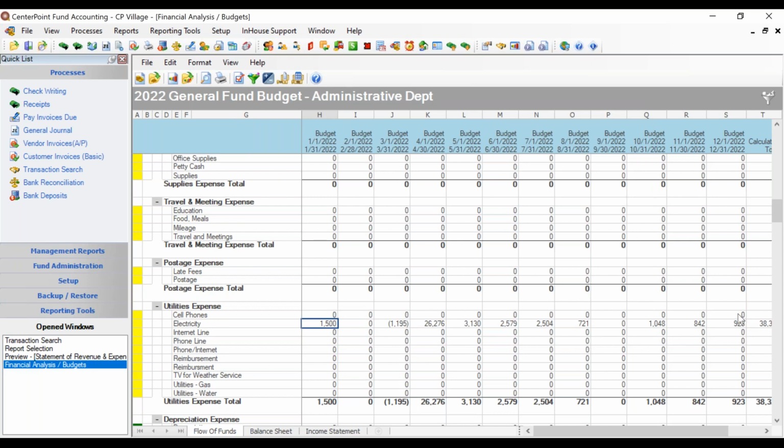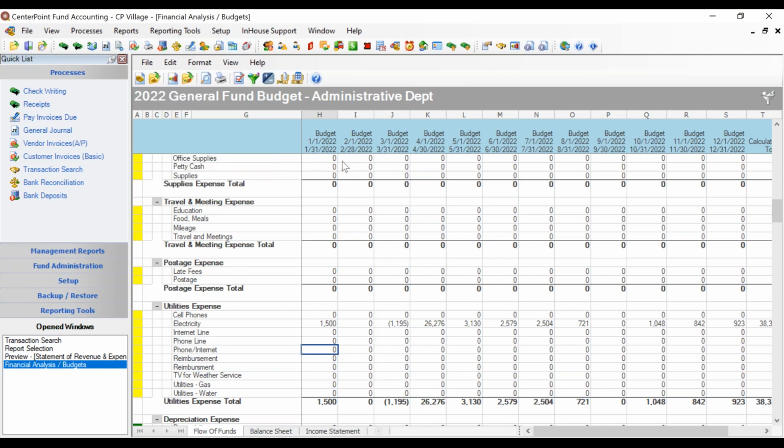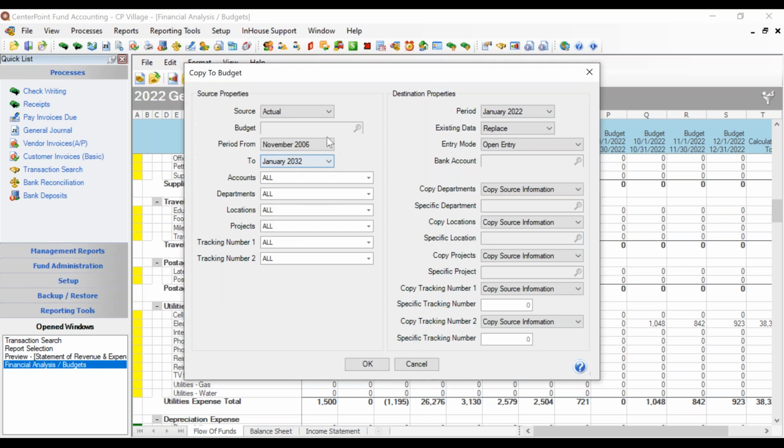Now, what if I didn't filter for the Department of Administrative? Okay, so what would have happened? So we're going to take a look at, let's go to the phone expense, the phone and internet expense. And we're going to go ahead and once again do a copy. So I'm going to go to edit and I'm going to go to copy to budget, and we're going to choose the same date range and everything like that.